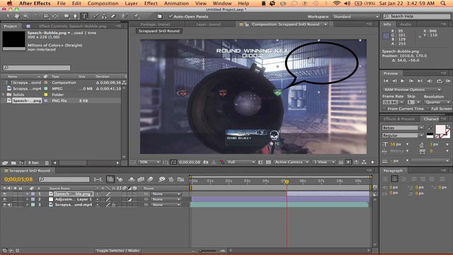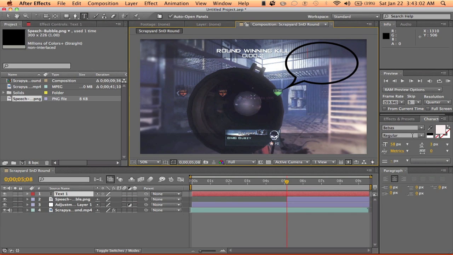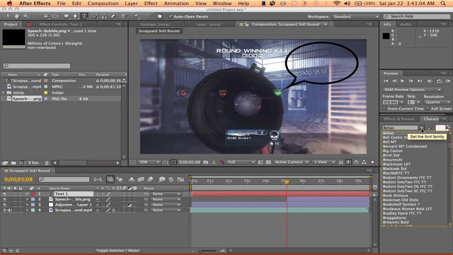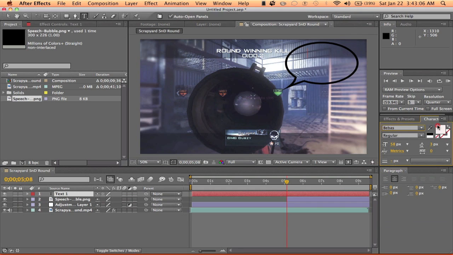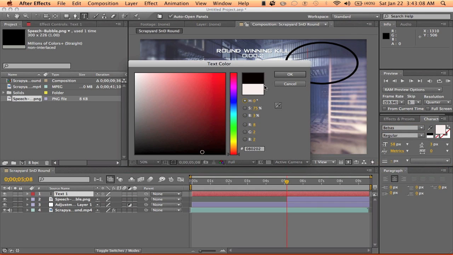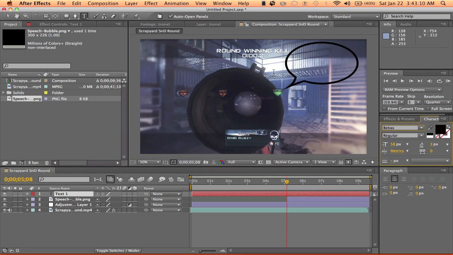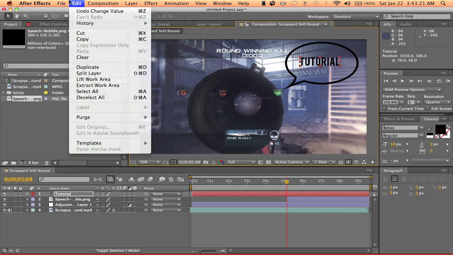So we go to our text tool. Let me use this font. I'm going to change my color to just use black. I'm just going to type in tutorial. And now we're going to move this down right here. And again, instead of messing with the opacity, we can just go up here to Edit, Split Layer.